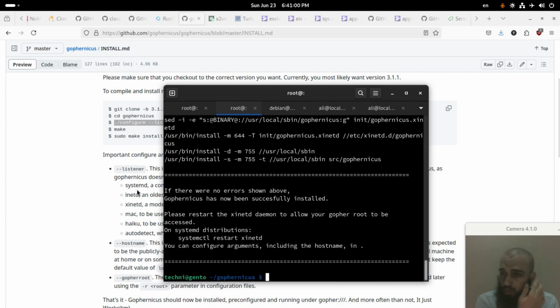Okay, for our server to run, instead of running the service of Gophernicus like the other video, where it should be start gophernicus.socket, in this case, it's not the same. It should be starting xinetd as it says here, or restarting if you are using the service already. And it should not be for systemd, it should be for something else.